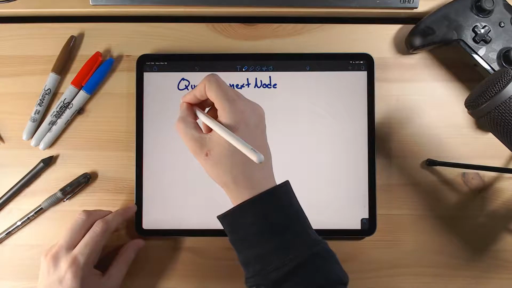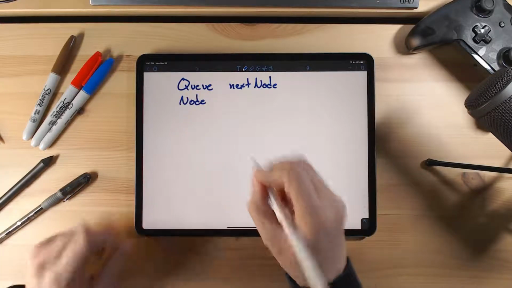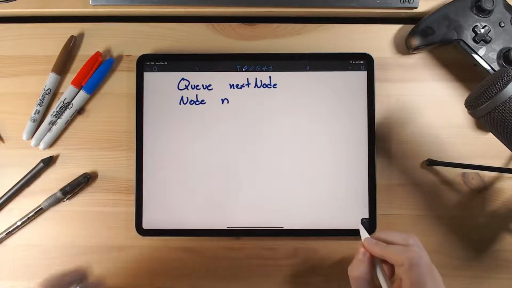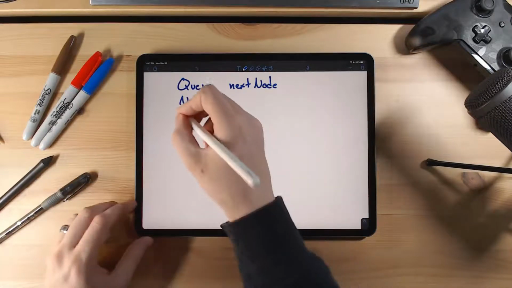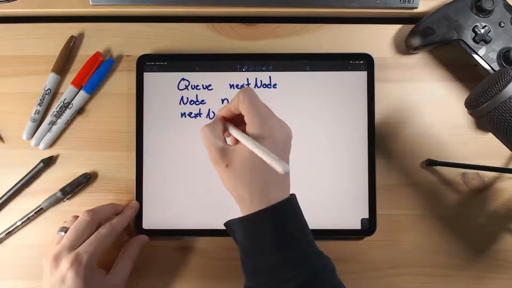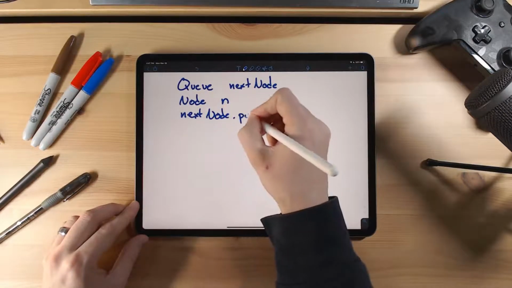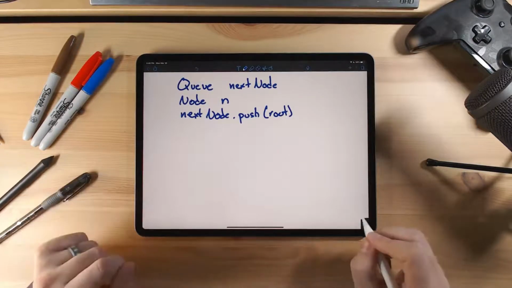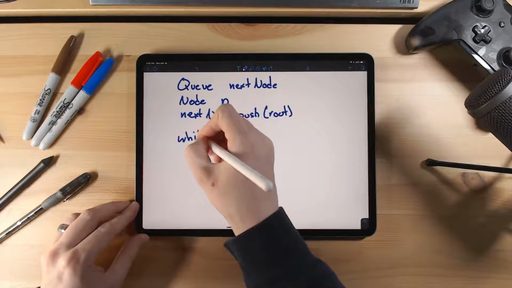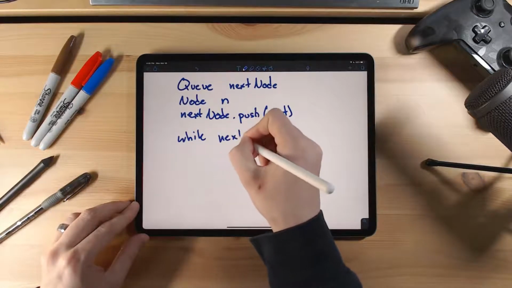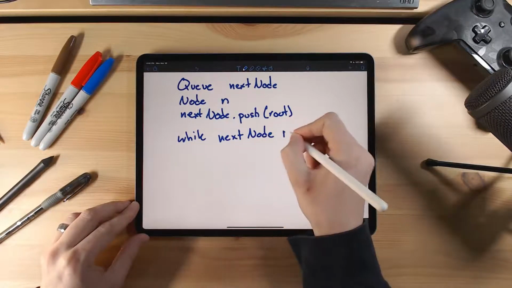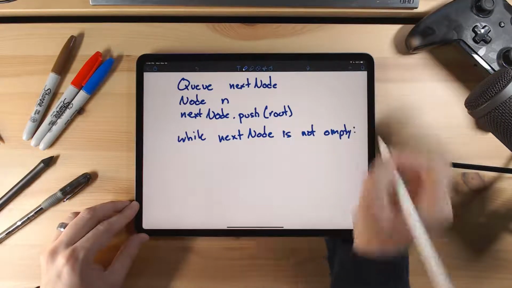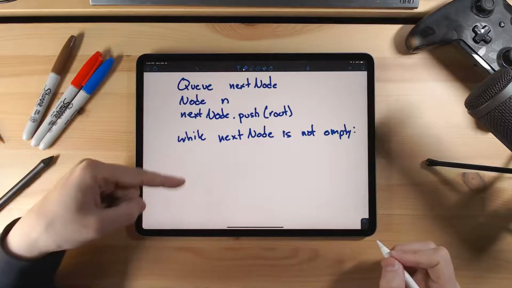Then we have the current node that we're exploring. So this is a node in our tree, and we'll just call this N. That's the one we're currently exploring. And the first thing we need to do is add our root node into this collection of next nodes. We're going to push the root node onto this, and then we're going to start our iteration. We're going to say, while the next nodes is not empty, while we haven't explored the entire tree, we're going to keep looping, right?